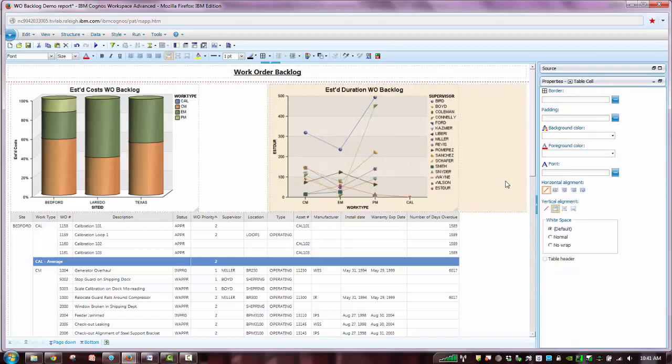So again, in a matter of minutes, I've gone to my toolbox. I first changed my layout, then in the toolbox, I brought over two charts. I brought in a stacked 3D bar chart and a line chart. We've done different calculations on these, different filters. So now I have a lot of very powerful information.